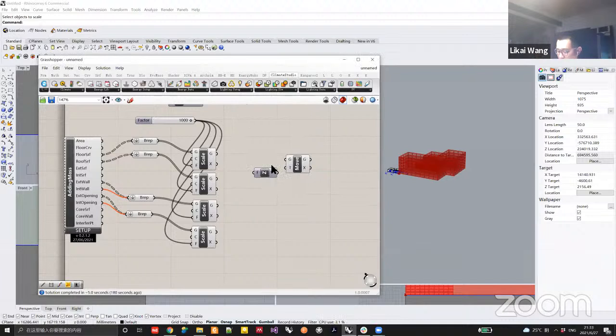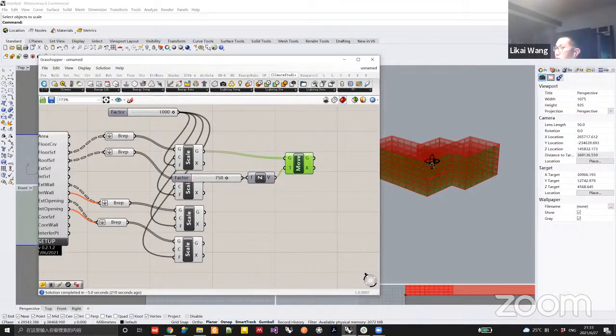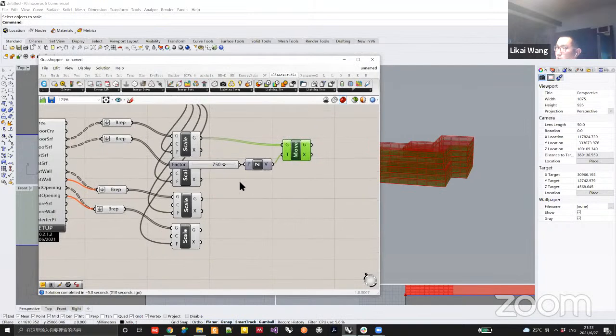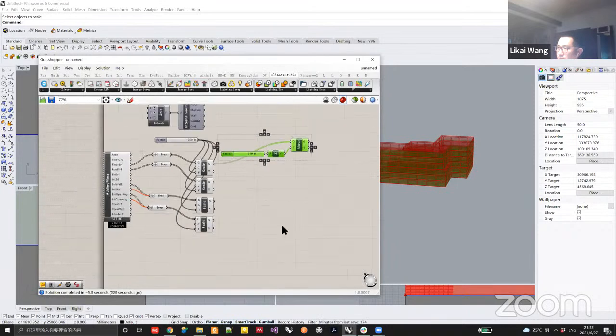Usually, we will simulate the working surface on the daily table. So usually we will move this surface a little bit higher. Like in China, we usually use 0.75 meters. So here this facade will be the simulation surface for the glare simulation.